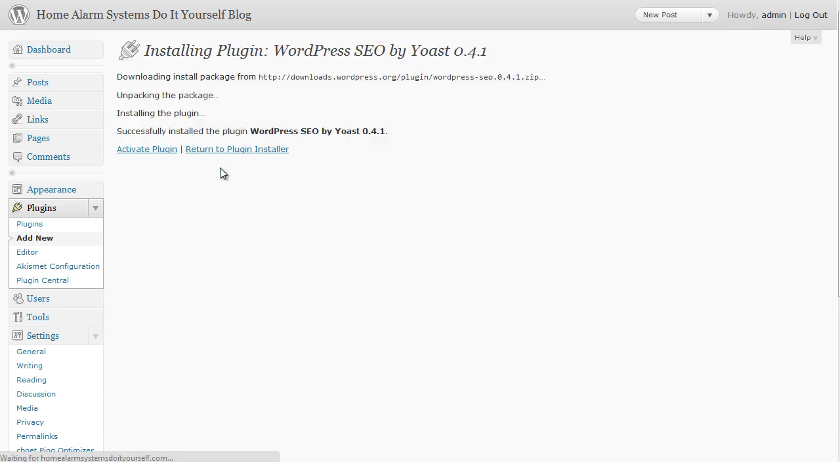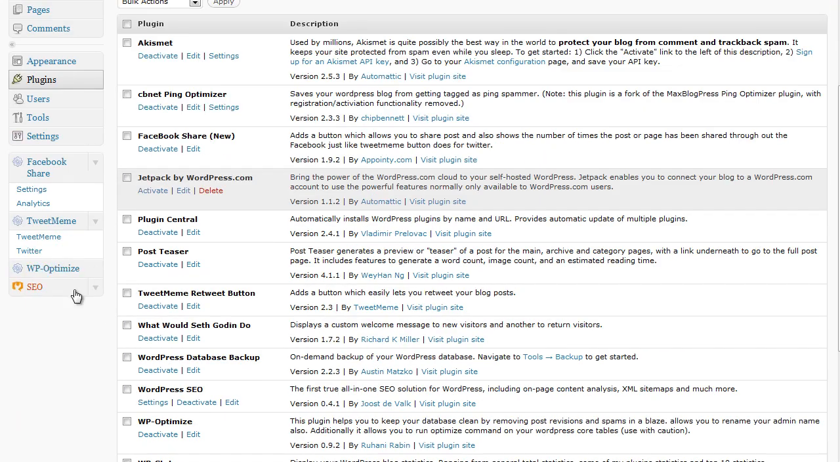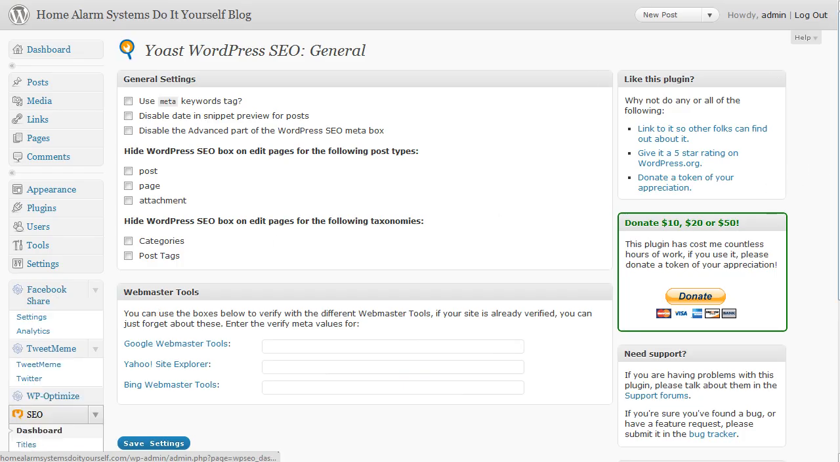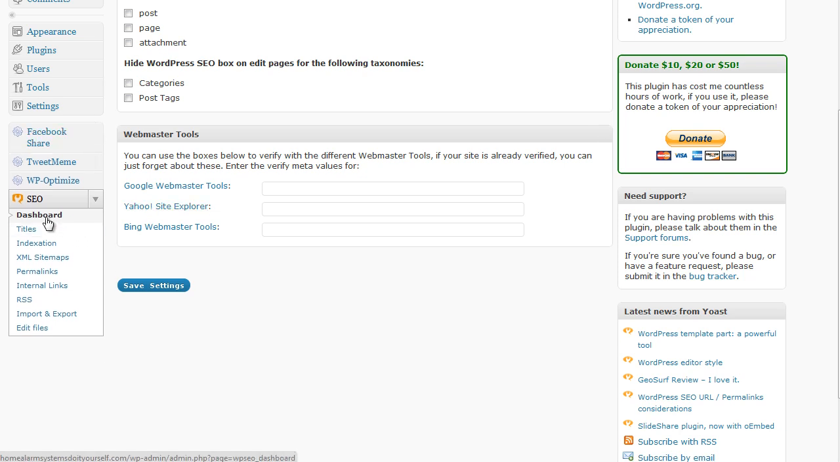So all we need to do is click on Install to get that installed, and we're now going to activate it. And then once it's activated, it'll appear down the bottom here. It's this icon that says SEO. So we'll click on that, and we've got a few options in the left hand menu there: the dashboard itself, titles, indexation, XML sitemaps, permalinks, internal links, RSS, and import and export.